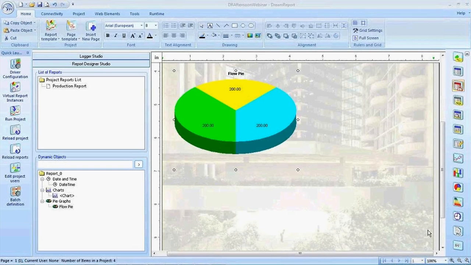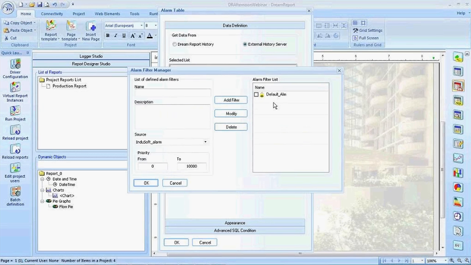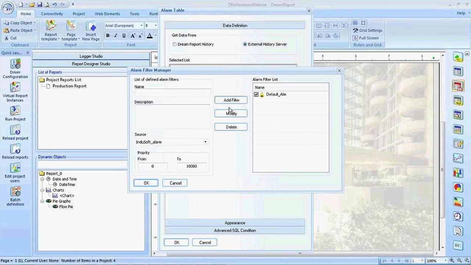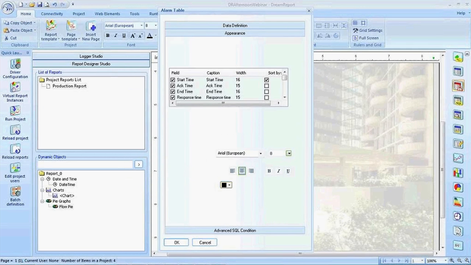And I'll configure this up. I've only done this one other time, so bear with me if I miss something here. I'm going to use the external history server, and I'm going to choose the default alarms that we have, but you have to check this checkbox here. And once I do that, then I can set up filters and priorities. And let's edit this list. I think that's okay. The appearance, then I get to choose which columns.